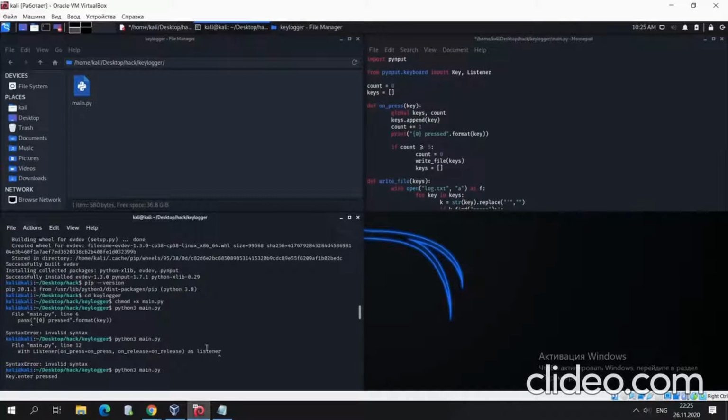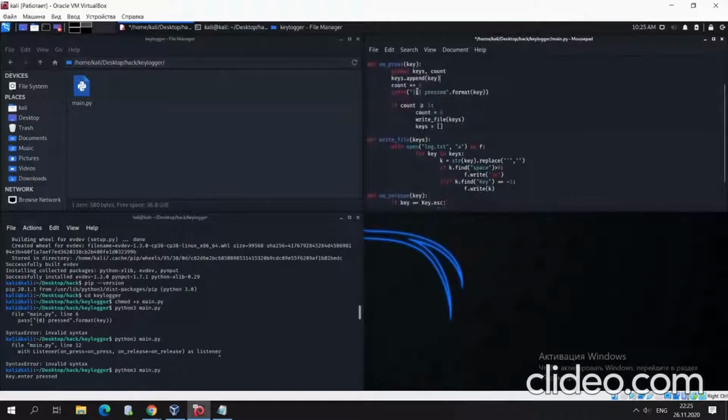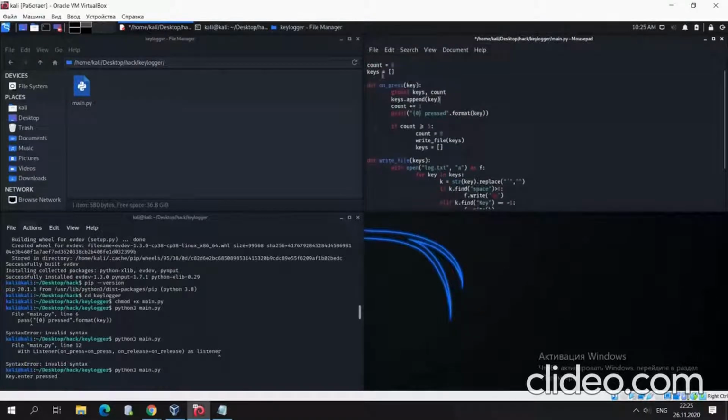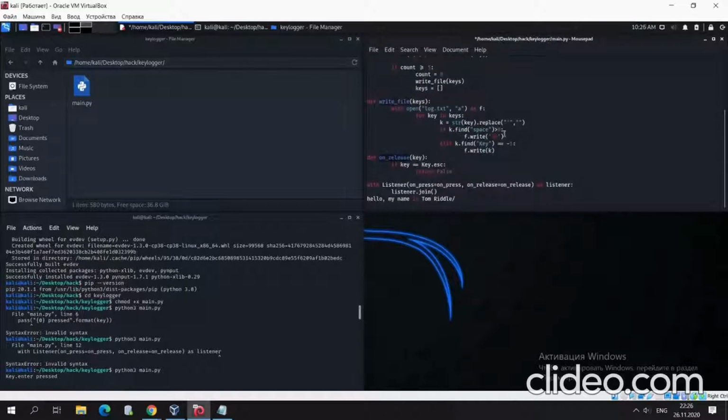So it's a simple keylogger. You have imported the file input, which will give us the opportunity to look for the key activities that we do on our keyboard. So here we have the functions on press, write file, and on release.